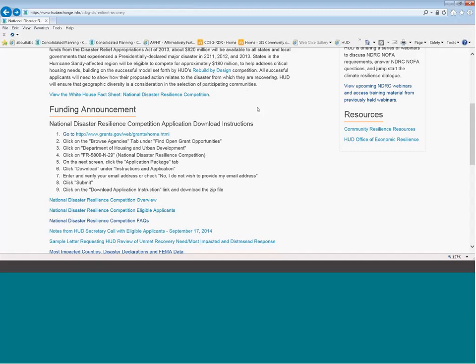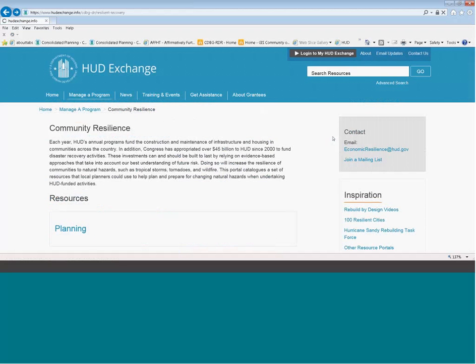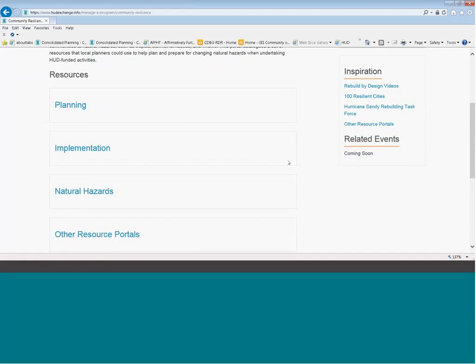And just while you're here, this is the Office of Economic Resilience Resources, Community Resilience Resources page. It's got them categorized in these 4 different buckets that take you further down into different types of resources. There's a whole lot of stuff in here, so it's a great place to go, including the inspiration stuff, which is really fun. The Rebuild by Design videos on the right and the 100 Resilient Cities are really fun when you're starting to think about this because it helps you think differently.